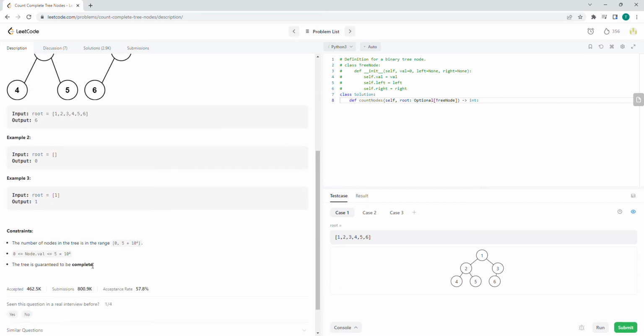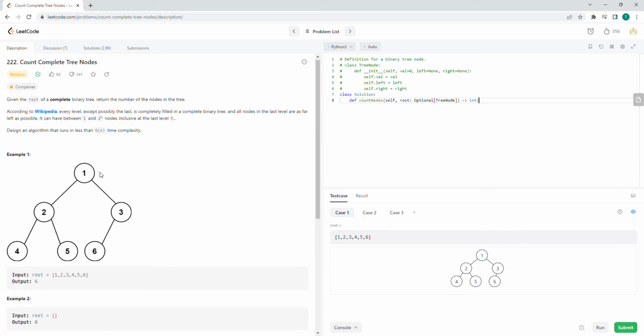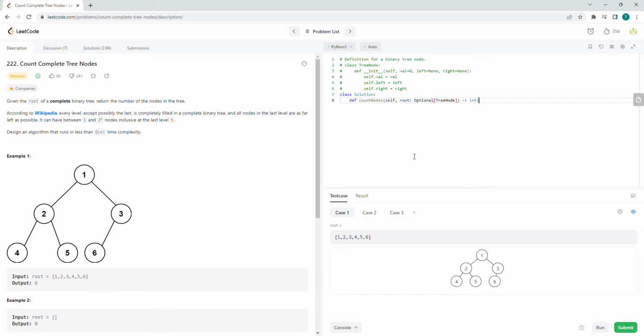The number of nodes in the tree ranges between 1 to 5 times 10 to the 4. The value of each node is between 1 to 5 times 10 to the 4. And it's guaranteed the tree is complete. Alright. So solving this using the following restriction is actually quite medium challenging. However, we could just solve it, I guess, using recursion maybe.